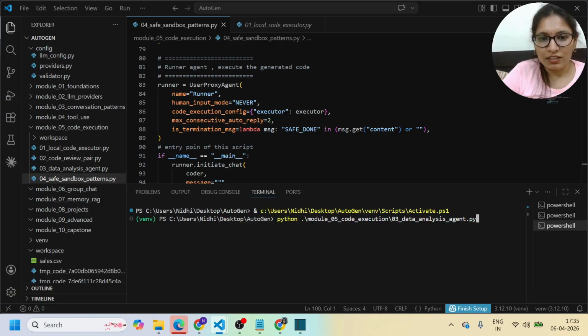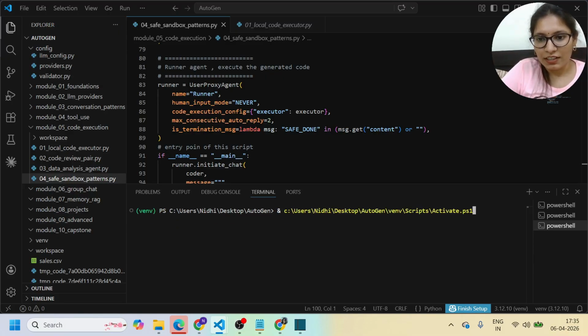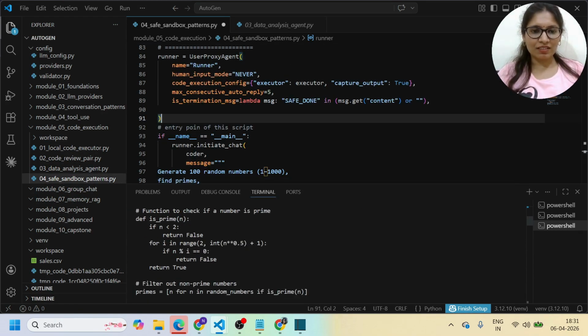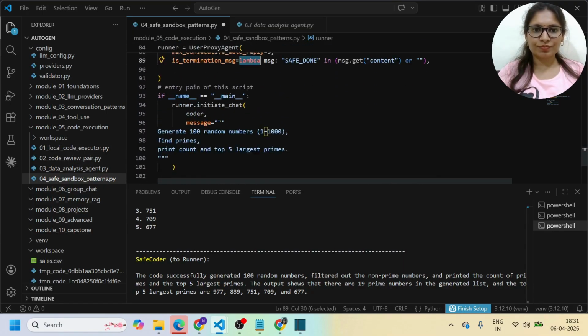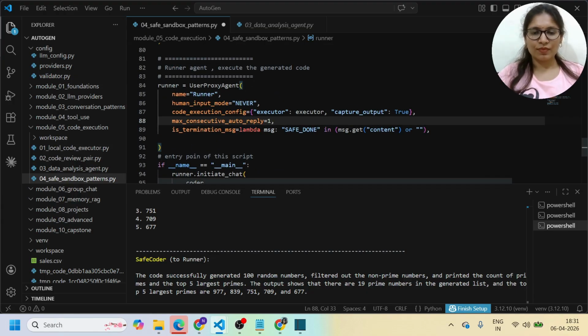I'm going to clear the screen, and here you can see this is the folder name, guys: module 5 code execution, module 05 code execution, with underscores. Here I'm going to write the file name. This is our file, 04 underscore safe underscore random sandbox underscore pattern dot py. You can see it is giving the answer, but multiple times. One minute, I'm going to change this line. Maximum consecutive auto reply, I'm going to replace this with 1, and I'm going to check again.